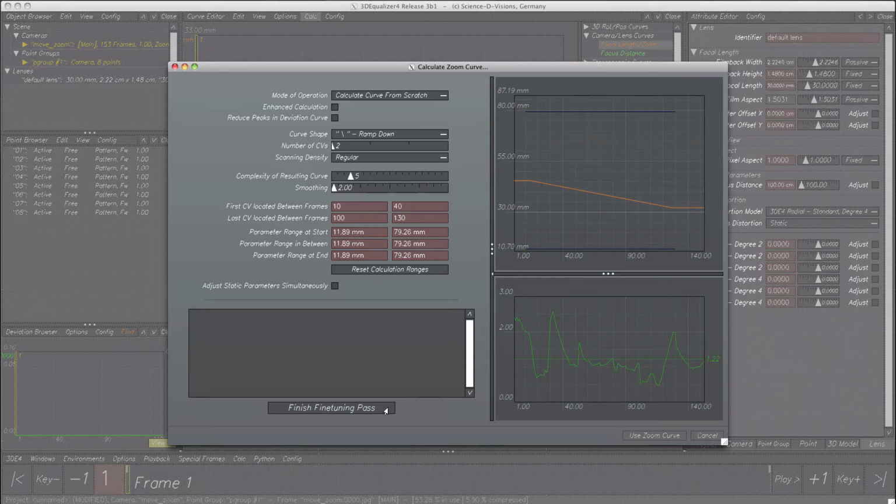Now, the fine-tuning pass continues calculating the zoom curve, but not from scratch, rather modifying the existing curve found in the previous step. As we see, the gray curve moves just around the orange zoom curve. All current calculations are based on the existing curve. Due to the focus on the existing curve, as well as to the increased number of CVs, 2 CVs in the previous, 5 CVs in the current step, the deviation will be improved further.